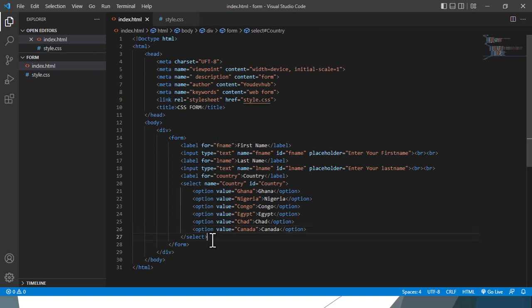So the next thing we will need is a button. Let's put a line break, and the next thing we are going to put is an input element with the type submit, so that it will help us bring out a submit button. Now we have the type text here, so let's just change it to submit. I'll give it a value of submit. All right, now our form is ready.